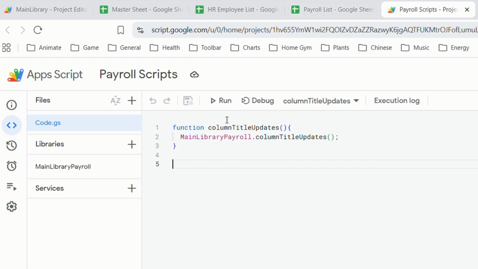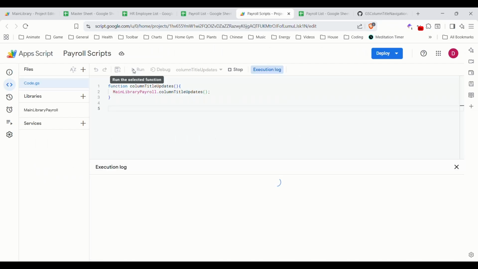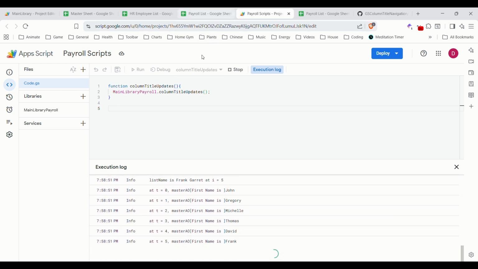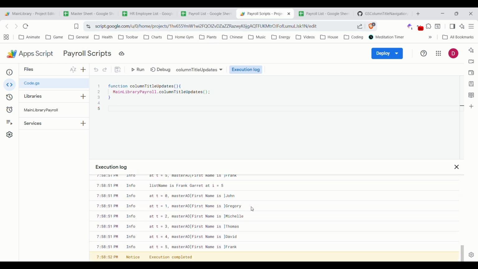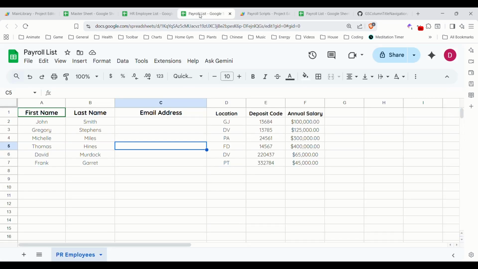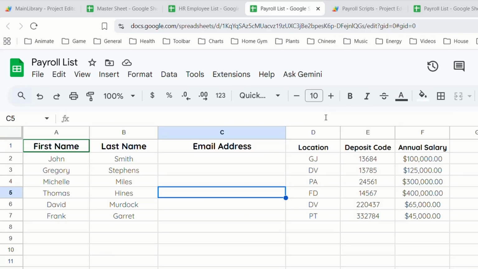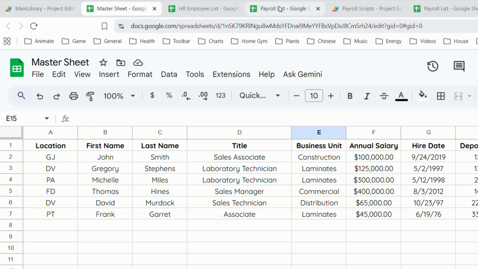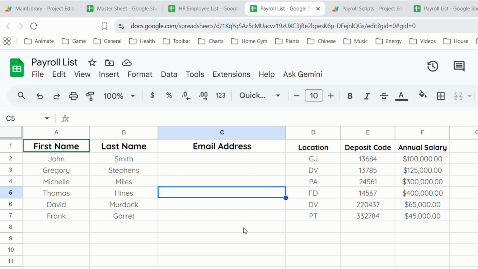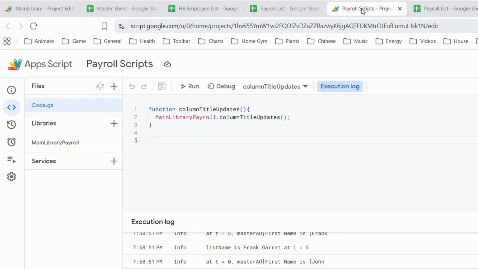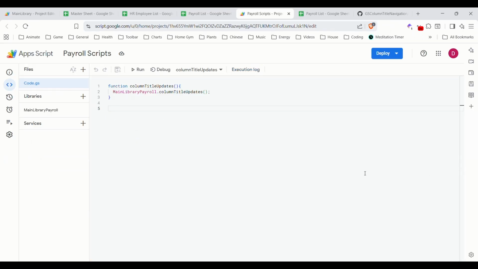And so if we hit run, and then watch what happens on the payroll sheet. I just have a lot of different console logs there for testing. But if we go to the payroll sheet, here's all of our information. It got this from the master sheet, but of course it's missing email, which it has to get from the Human Resources page.